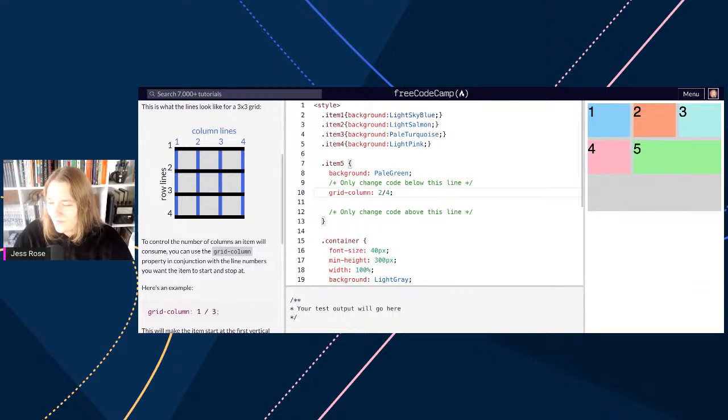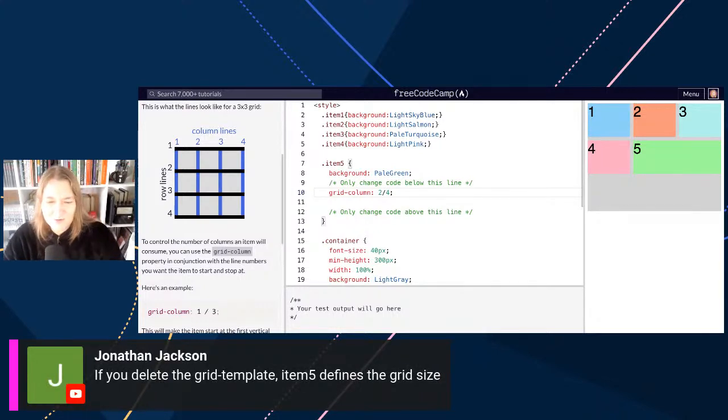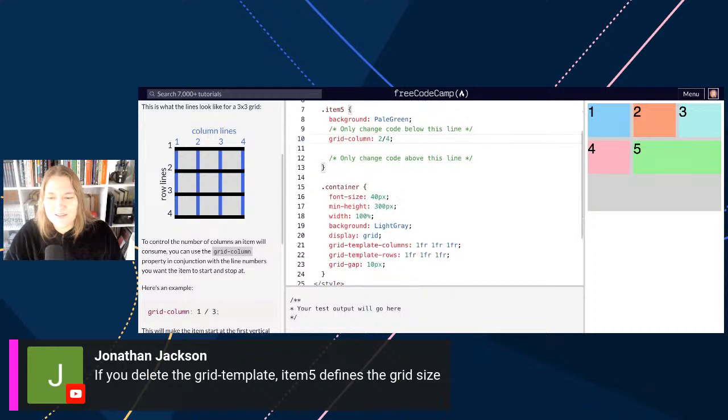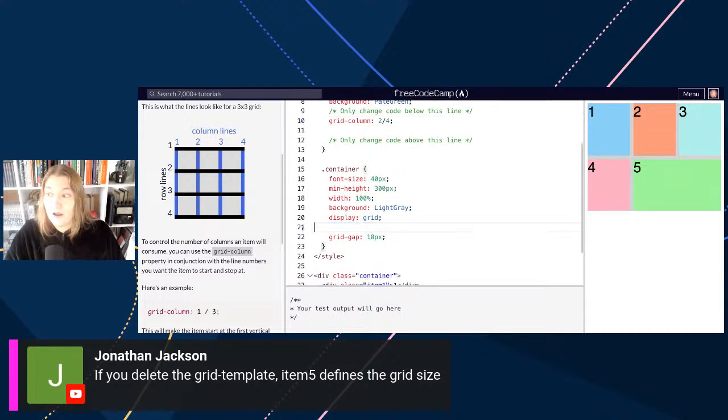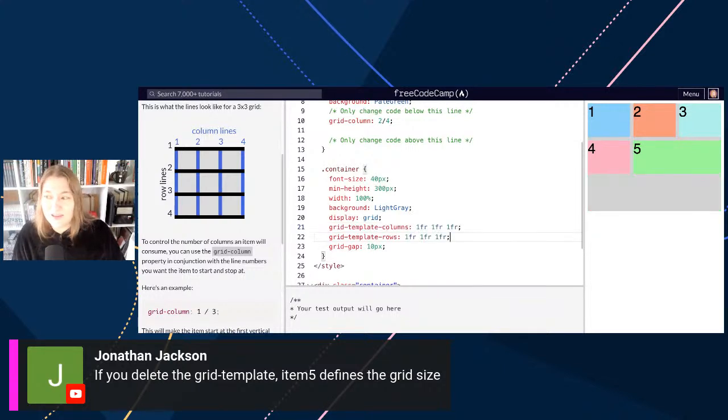Oh, if I delete grid template, item 3, item 5, is that true? I'm not doubting you. So Jonathan thinks if I delete grid template, item 5 will define the grid size. And I think that's extremely cool. Hang on. Wait, where's my template? Ooh. So we lose some of the templating, but you are absolutely perfectly right that we can, yeah.